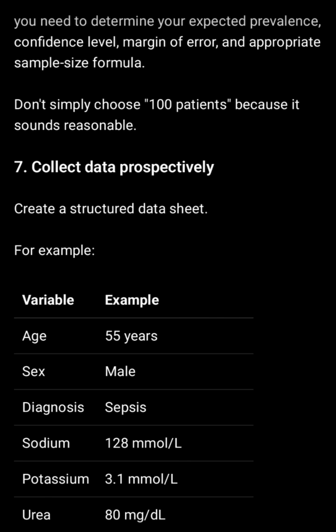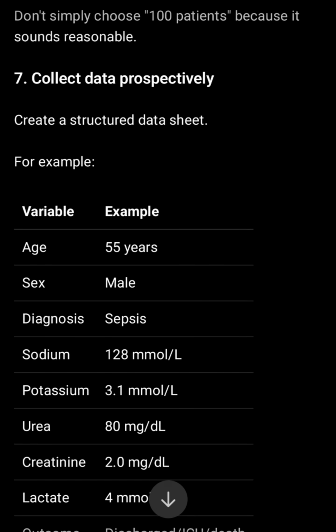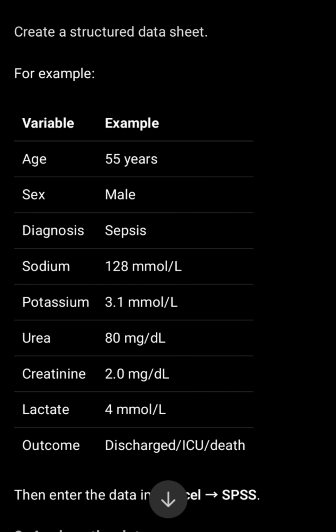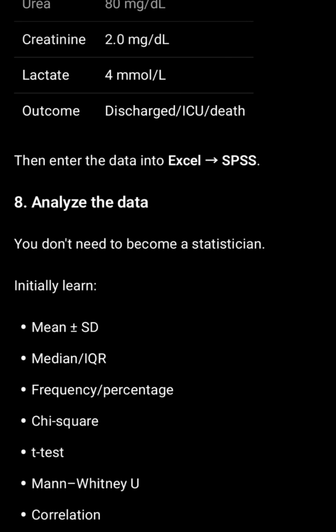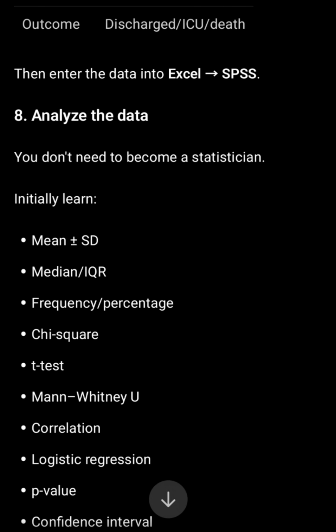Collect data prospectively. Create a structured sheet. For example, variables include age, sex, diagnosis, sodium, potassium, urea, creatinine, lactate, outcome. Then enter the data into Excel or SPSS.